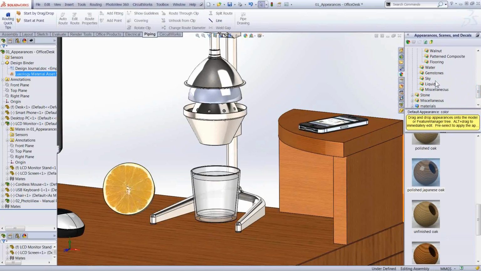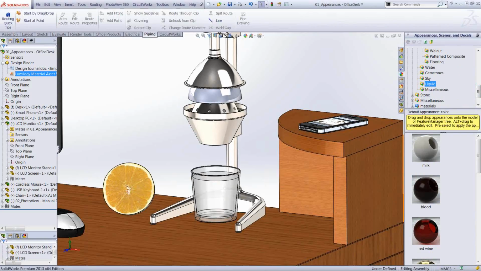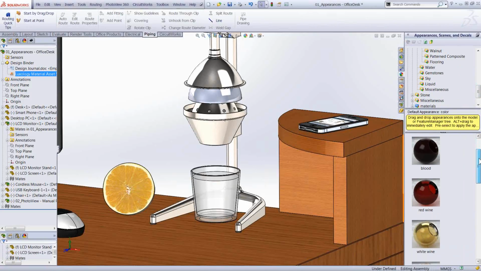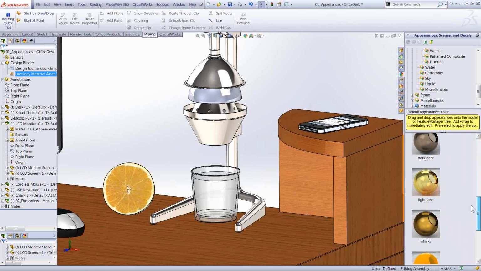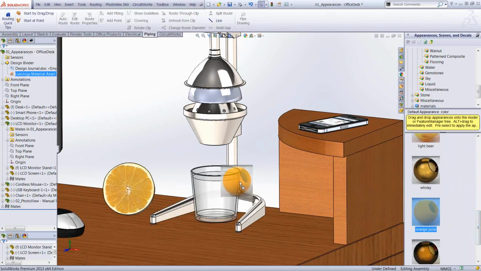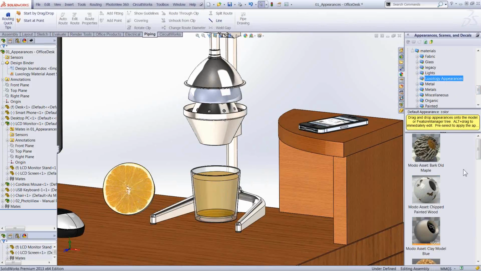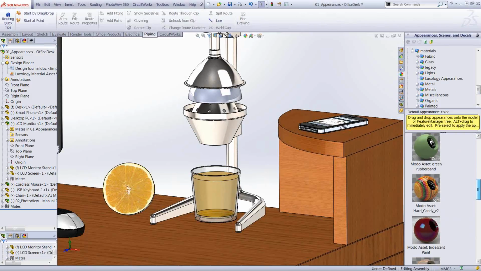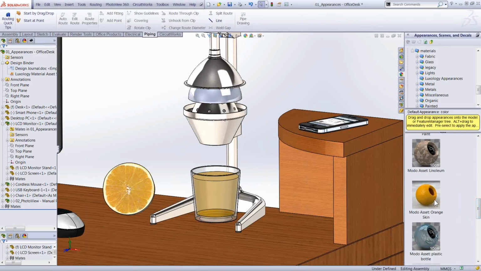This was a new one called Liquid. And basically here are the selections in here: milk, blood, red wine, white wine, amber beer, light beer. I'm going to go ahead and put orange juice in my glass here because this is a juicer. And then I'm going to take a look at the Luxology materials appearances, and I'm going to grab something in here called orange peel or orange skin, and I'm going to put it on this part right here.